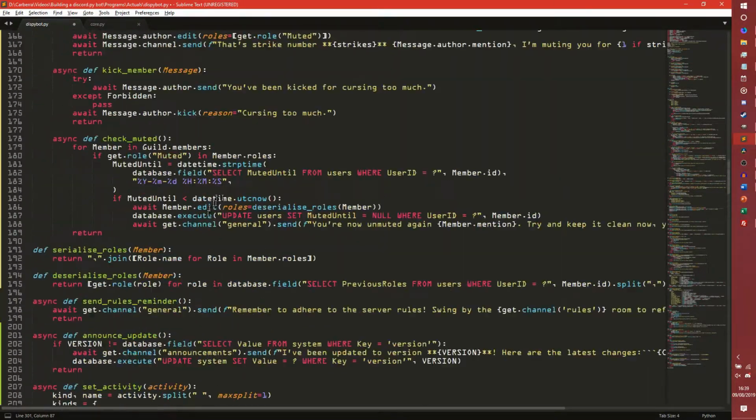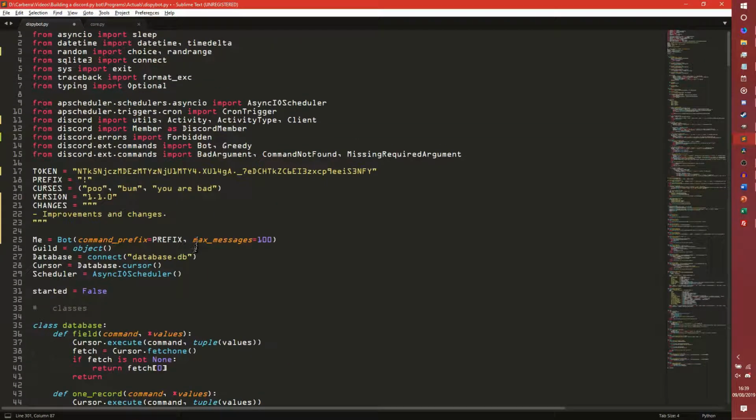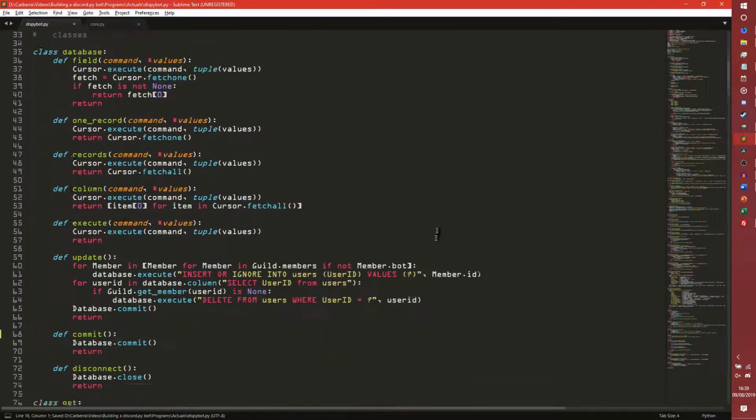But if you go at the top, it does take a few more imports. If you do just the ext commands, bot, greedy, and then start here, that has permissions, and then bad argument, command for missing required argument, and then missing permissions, and then my OCD needs that to be alphabetized.